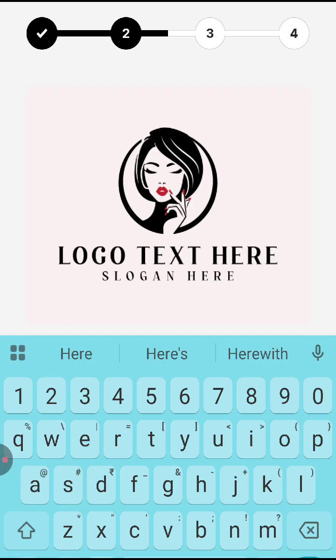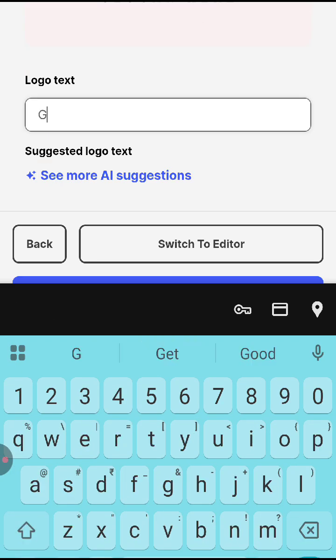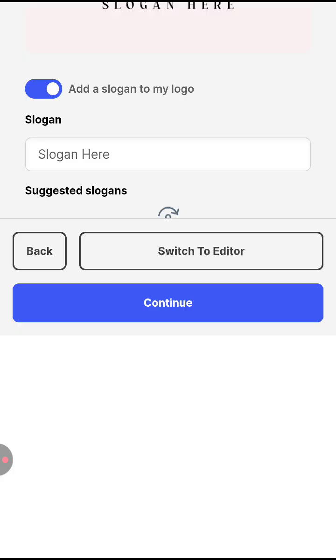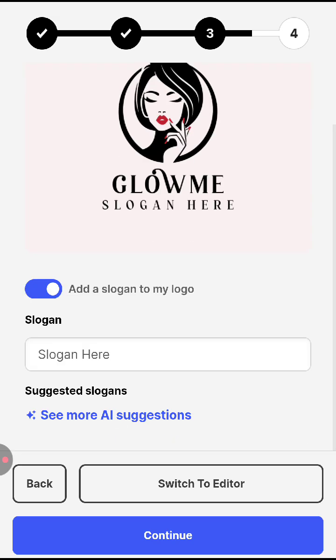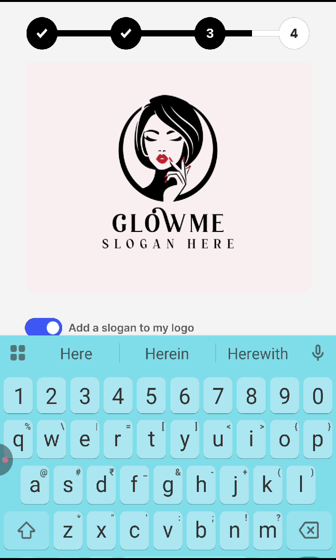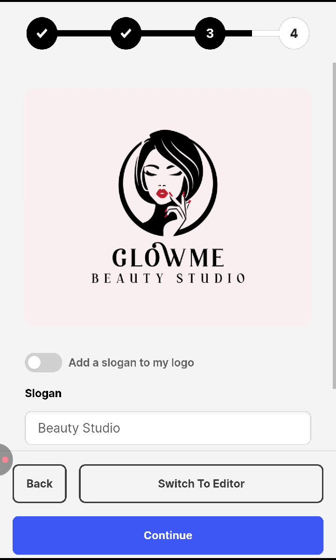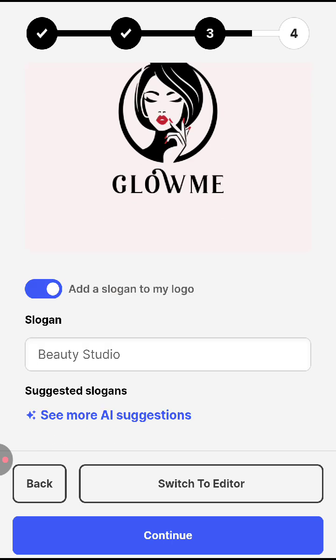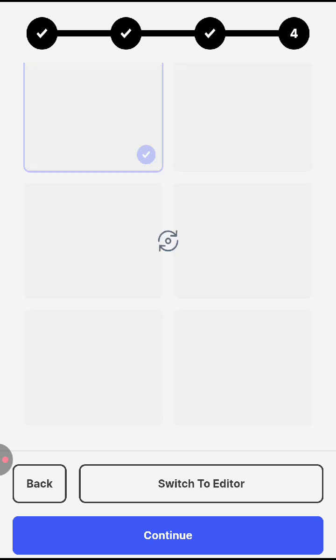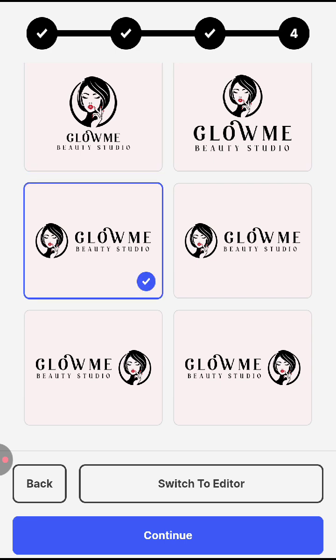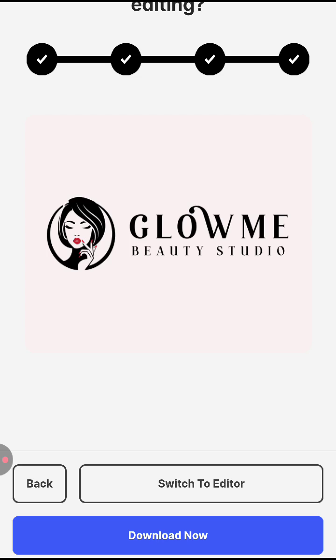For example, Glow Me. So then continue over here, and then you have this slogan. You can enable or disable it if you want. Beauty studio, just for example. So this is a beauty studio, and then you have this continue over here. You just select the position left or right, then again continue, and then you can download. So your logo is ready to download.